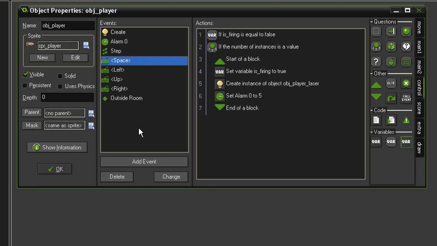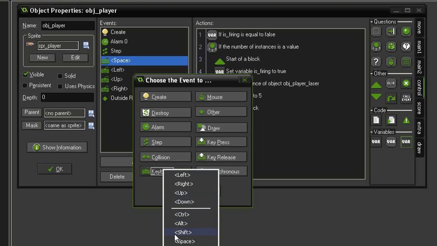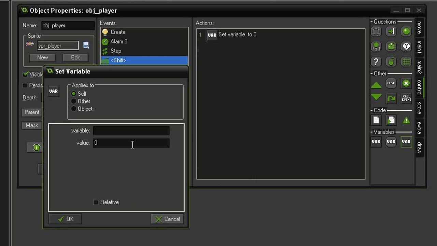And before we go testing, let's add our teleport functionality. In the original Asteroids, this was used with the shift key, so we're going to add event, keyboard, shift. We will set a variable, and we'll change our x to a value of random(640). 640 is going to be the full width of our room, but I don't want to be able to teleport right on the edge. I want to stay within a certain boundary of the screen. This random function is going to give us a number between 0 and 640, but I'd like to pad that with about 50 pixels, so I'm going to add 50. But now this will give us a value between 50 and 690.